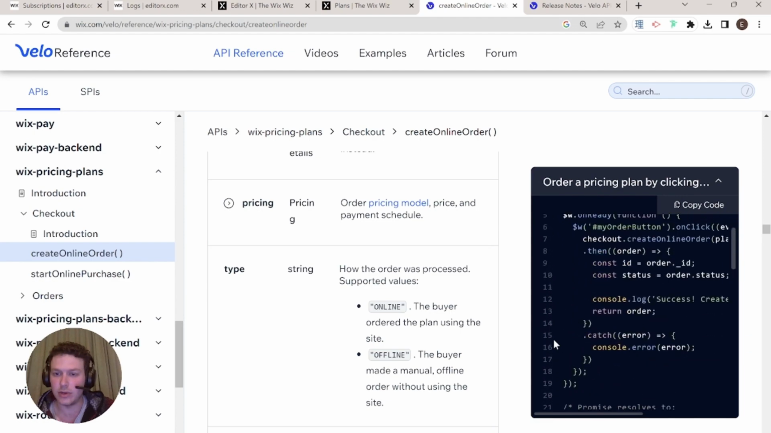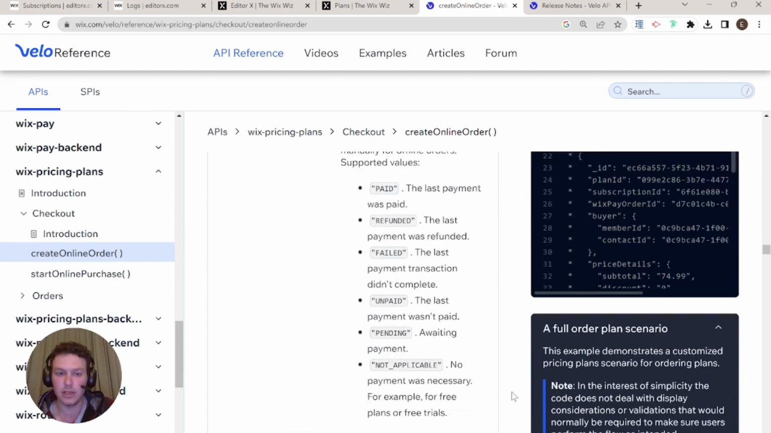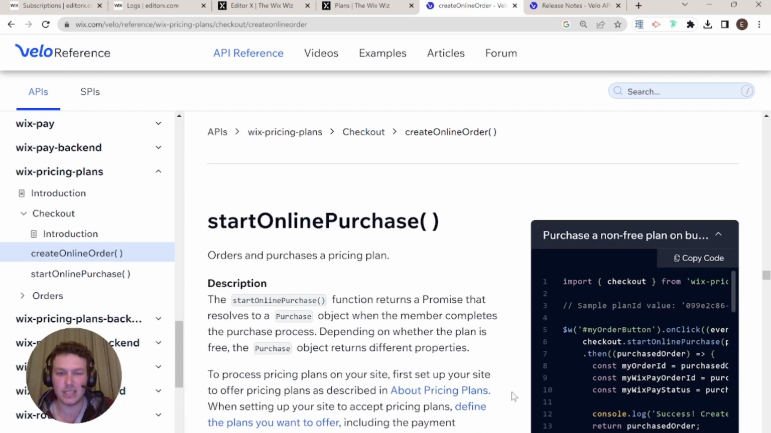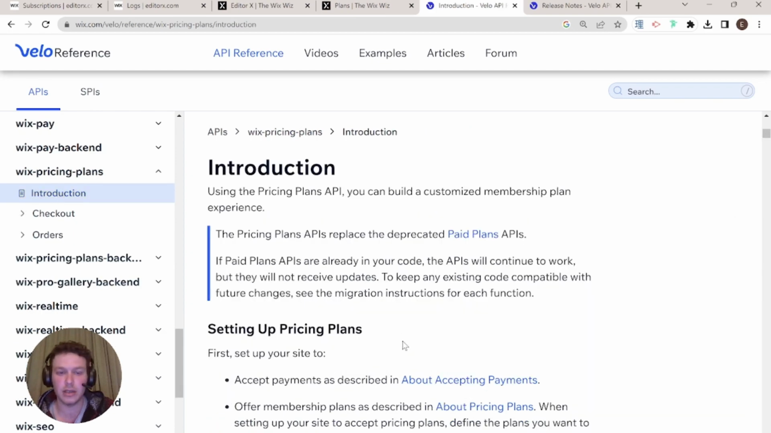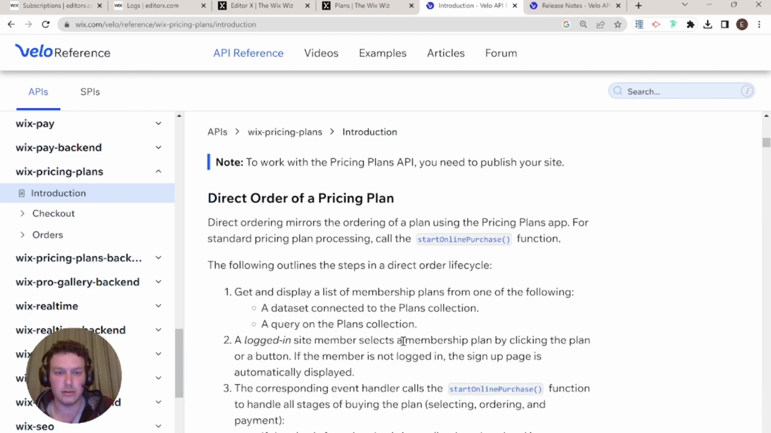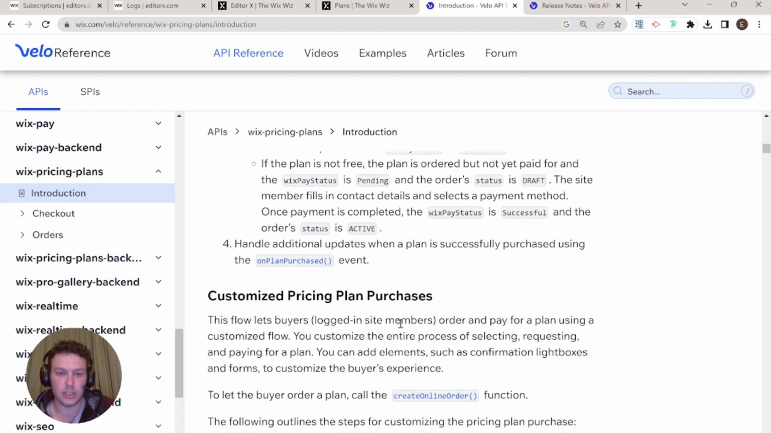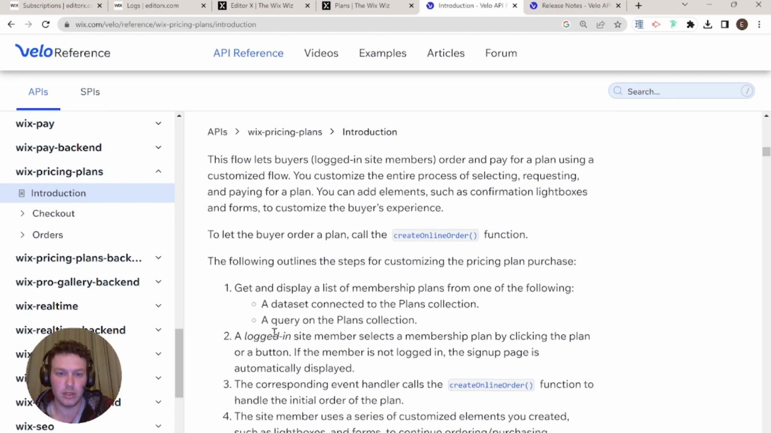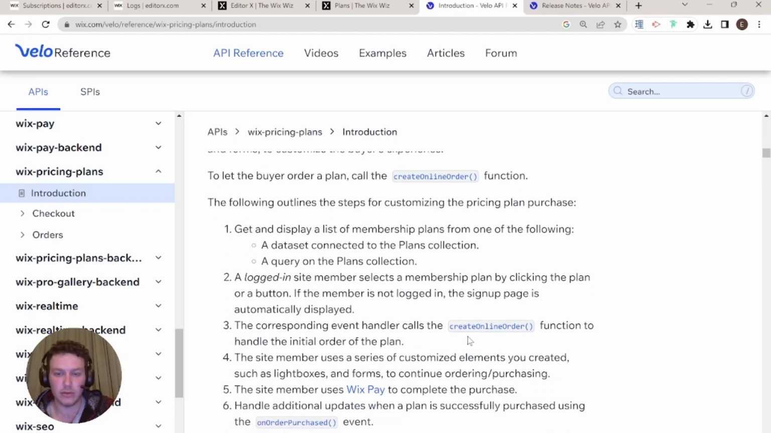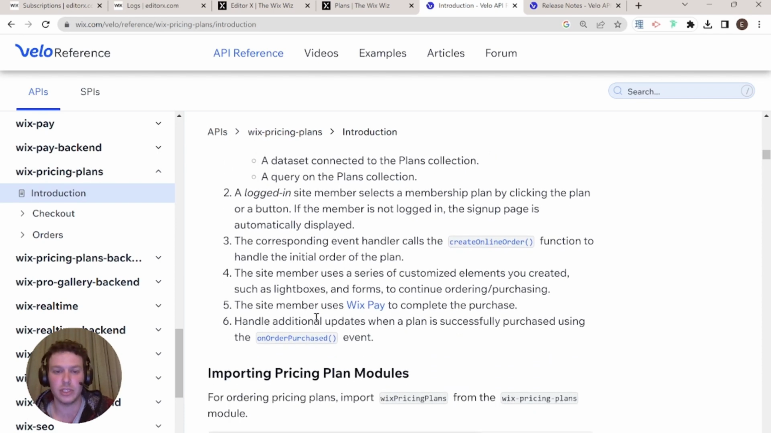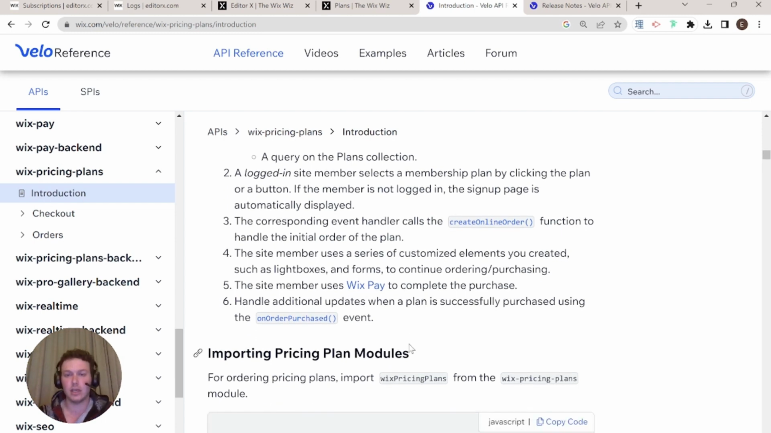Let's see, ordering pricing plan. I don't see any specific instructions. Let's take a look at the introduction again. I don't see any specific instructions. Start online purchase. Log that site corresponding event, go to create online order. The site member uses a series of customized created light boxes, forms to continue order purchasing. Site member uses Wix Pay to complete the purchase. So I don't see any specific instructions here for using another payment solution.